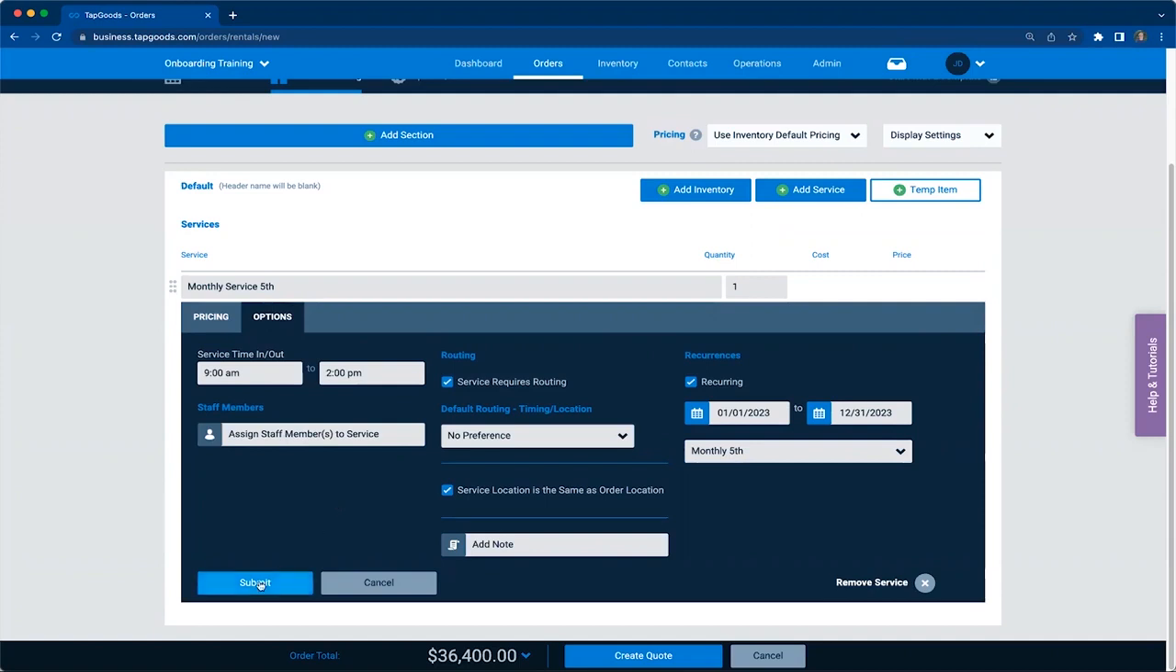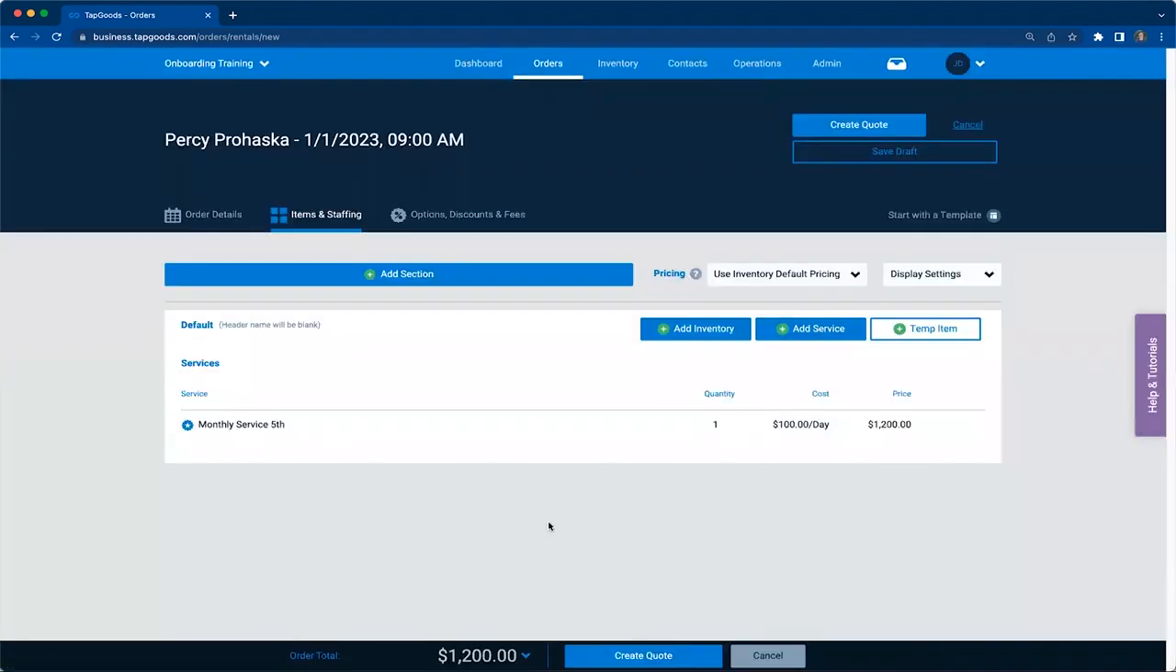From here, we're going to go ahead and hit submit to save this service on this order. Okay, so you can see that we have a monthly service at $100 a day going out once a month for 12 months. All right, from this screen, we're going to go ahead and click Create Quote.